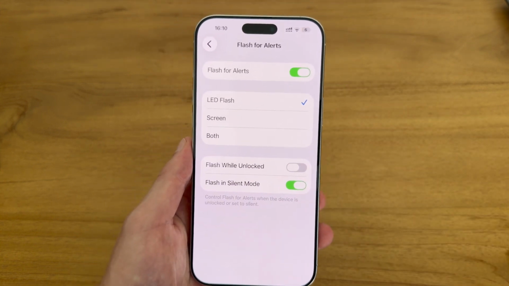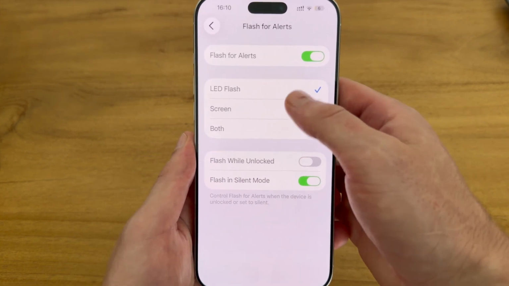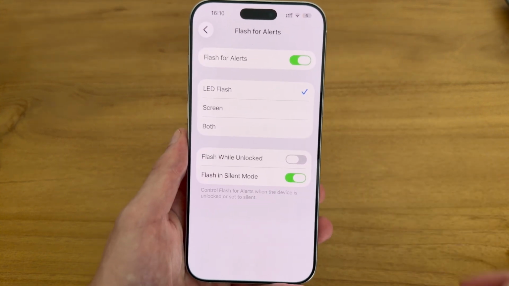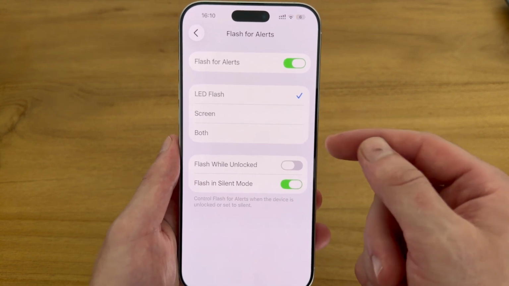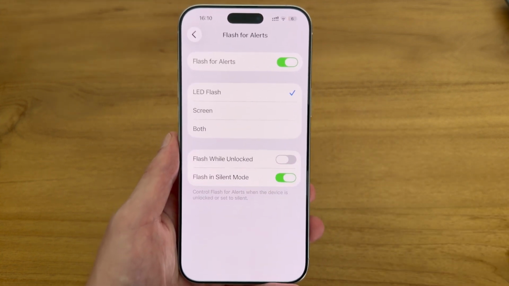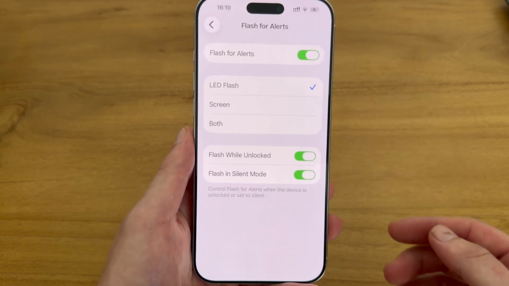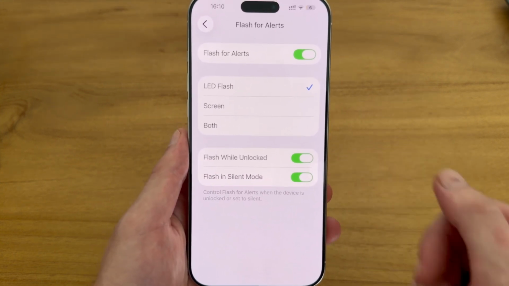You can then select the notification type, so you can either have just the regular LED flash, you can also have your screen flash, or you can turn on both of these notifications. You can also decide to flash when the phone is unlocked, and also if you want to enable the flash in silent mode as well.